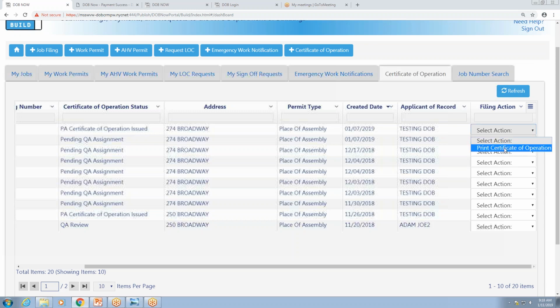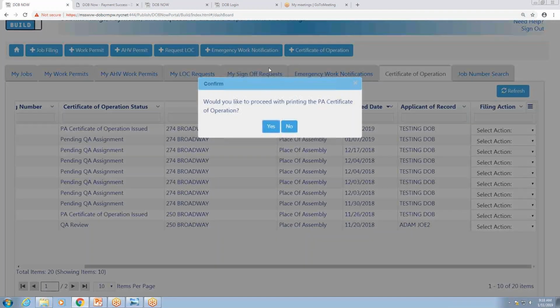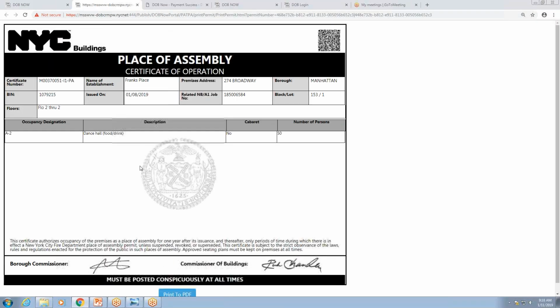Click on Print Certificate of Operations. Would you like to proceed with printing the PA Certificate of Operations? Yes. And here you may print the certificate.